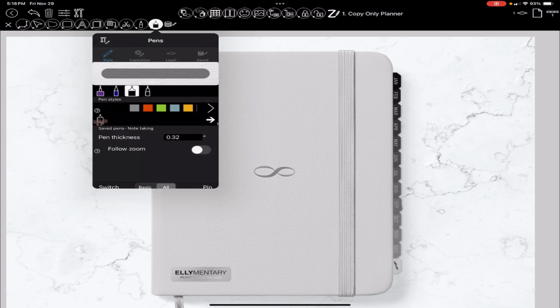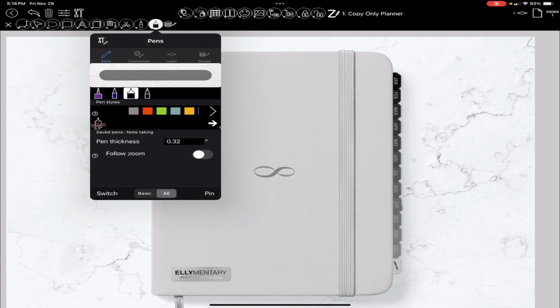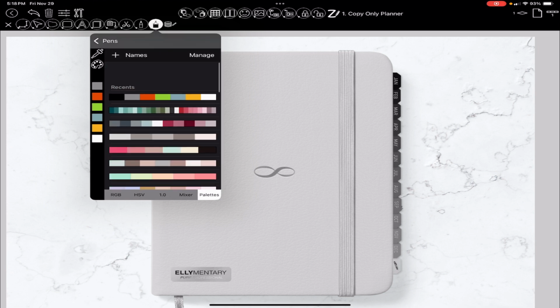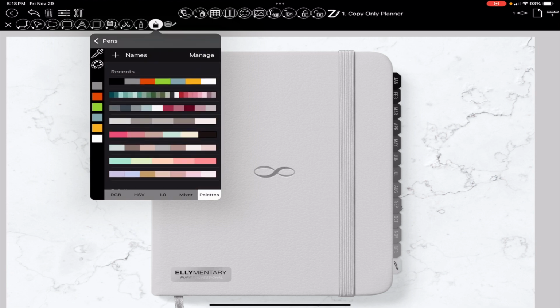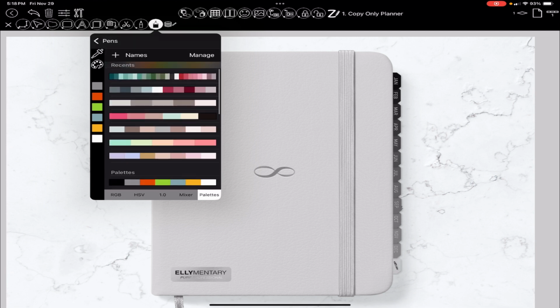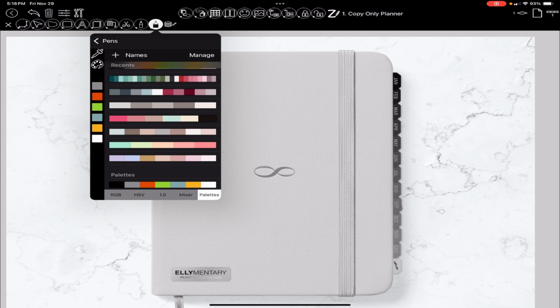And then the highlighter, the same thing. You can select your colors. You can have color palettes. And it's so much easier in ZoomNotes for me to add color palettes because you can take an image. Say you like all the colors in that image, you can drag and drop it into your color palette section and it will automatically come up with the color palette for you. So you do not have to add in the hex codes or anything like that.